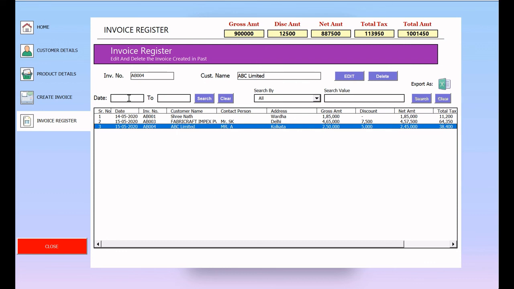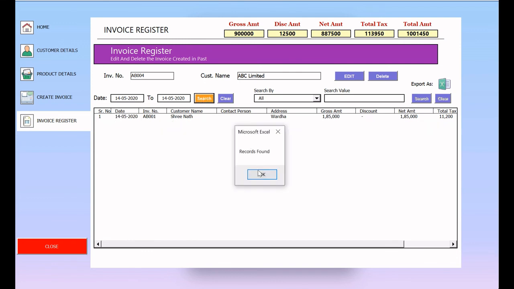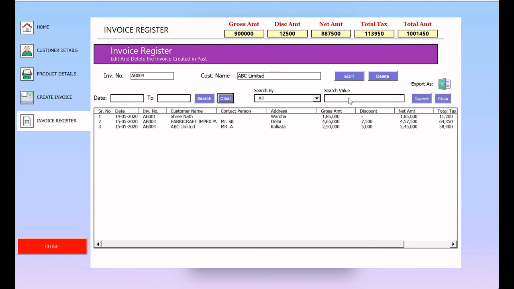So let's say we need to search for 14th May. So we type 14th May 2020 and click on search. Remember to write the date in full, in the format as given in this date. If you click on search, this is also updated, that is gross amount. It will show the total of the list here. You click on clear, it will reset.